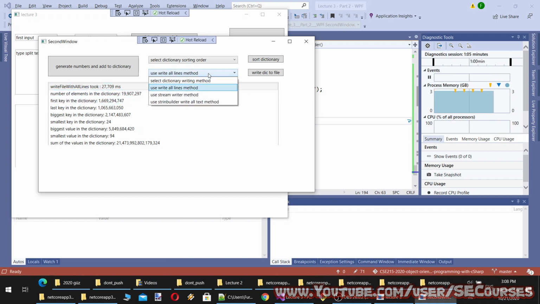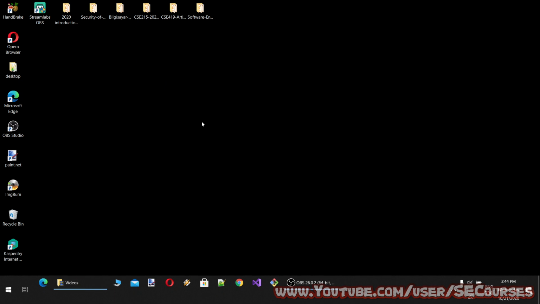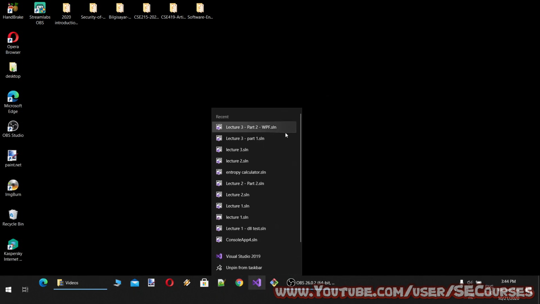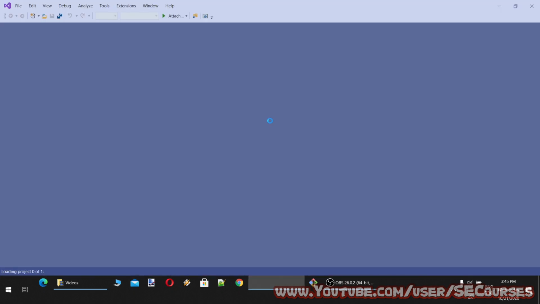Then I will use the StreamWriter method. Okay, due to insufficient RAM, the computer froze and I had to do a forced shutdown, and so I am reopening the project.